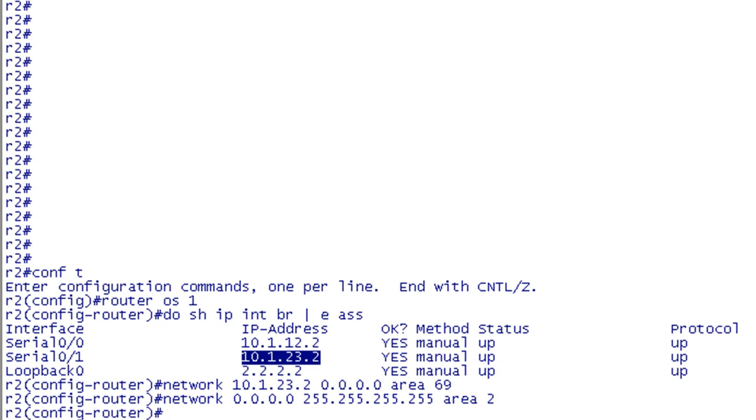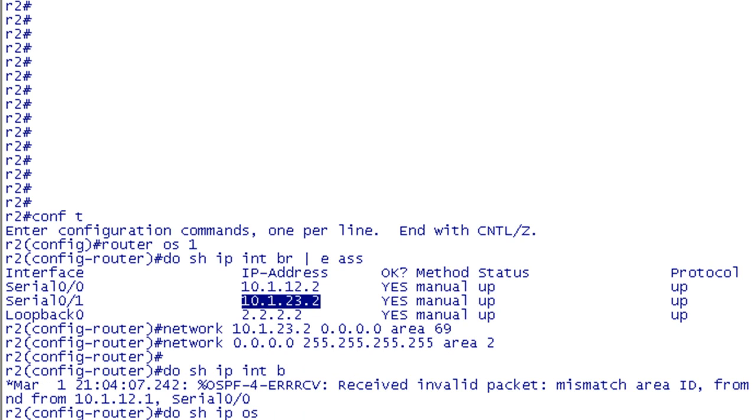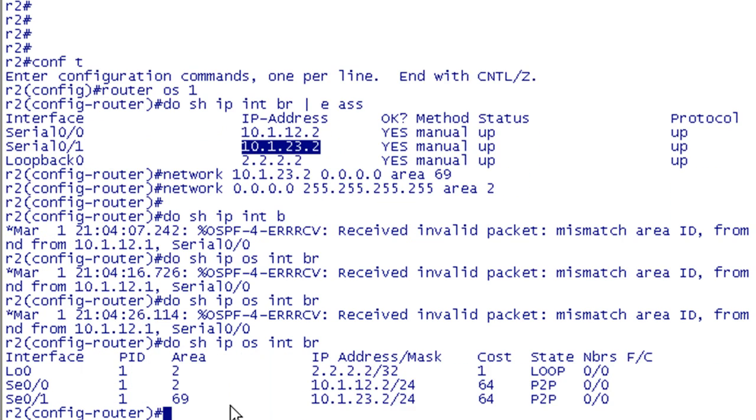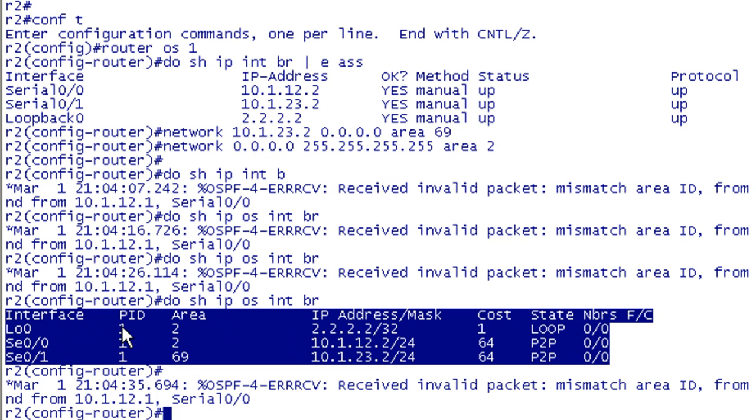So now if I do a do show IP OSPF int brief. Yeah, I was afraid of that. Because we don't have anything in area 0 and we do have a neighbor that's in area 0, we're going to get this error message for a little bit here, so just bear with me. But what I'm looking for here is that we have everything in process ID 1. It's going to keep moving up the screen.